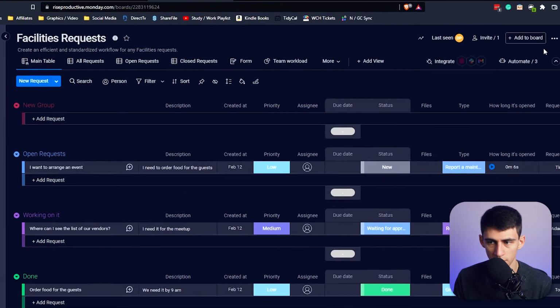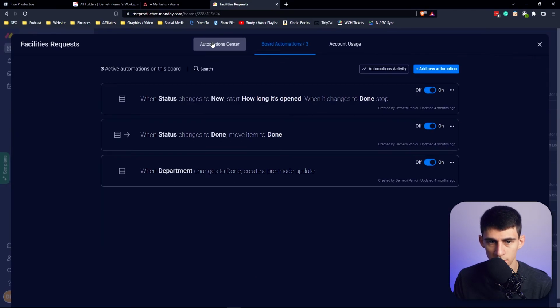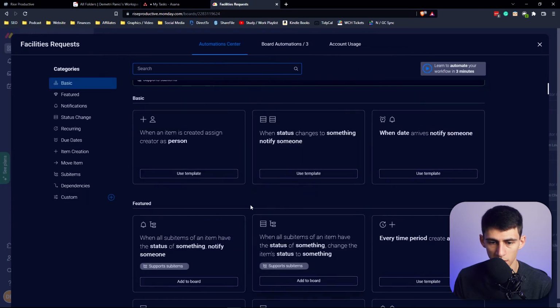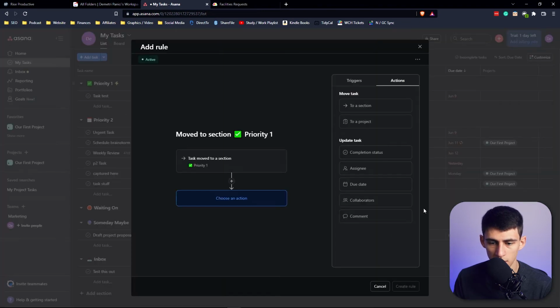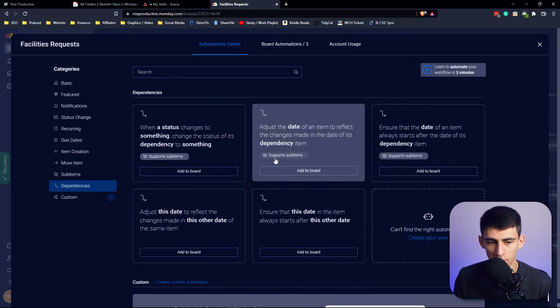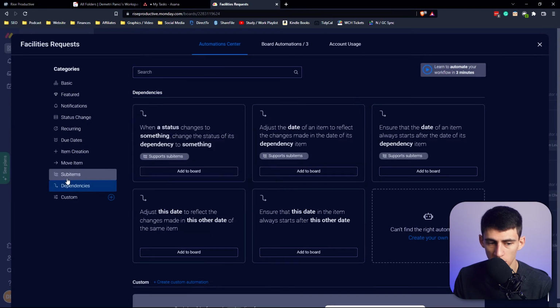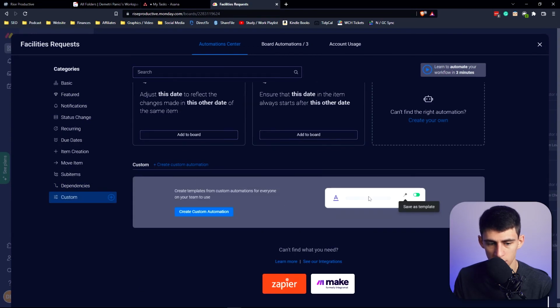If you go to any of these views and press automate, you'll see that it has a whole automation center and builder here. It'll take anything like it does with this automation builder and add rule here in Asana and make it look small. It also has different dependencies in there as well. You're allowed to then make your own custom automations, which is really nice. And if you can't find what you need, you still get to integrate with Zapier and Make.